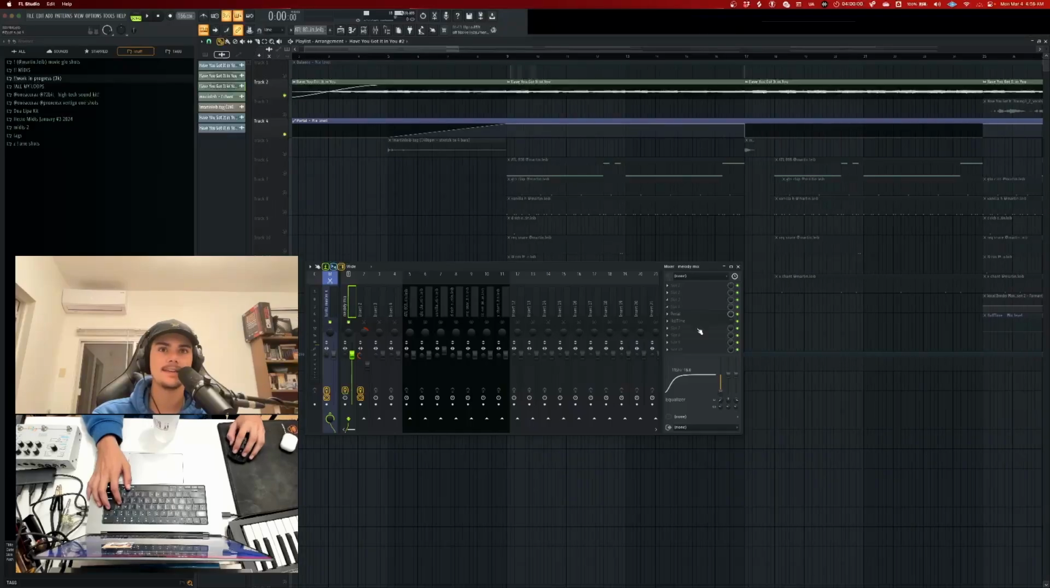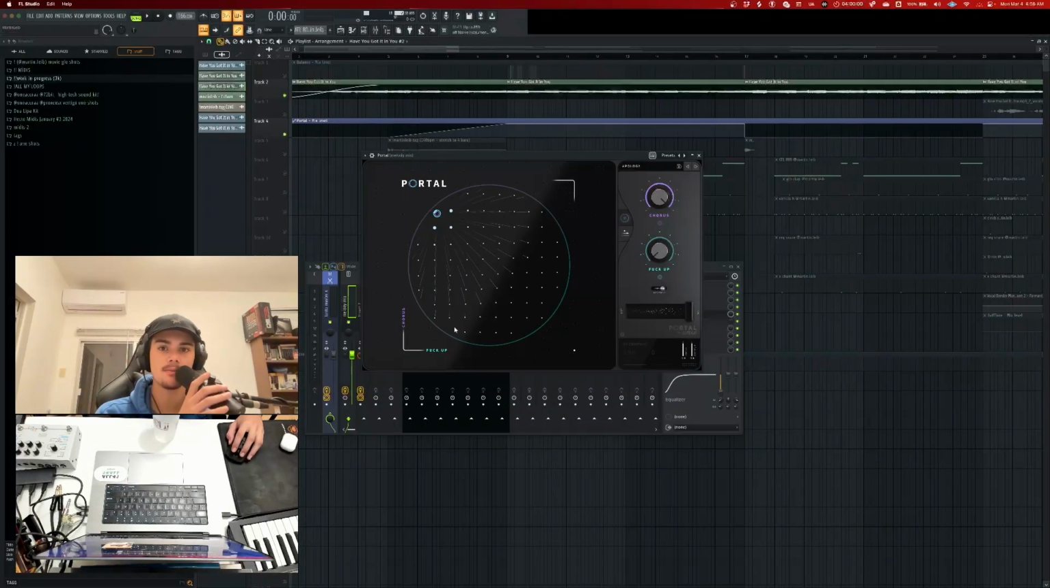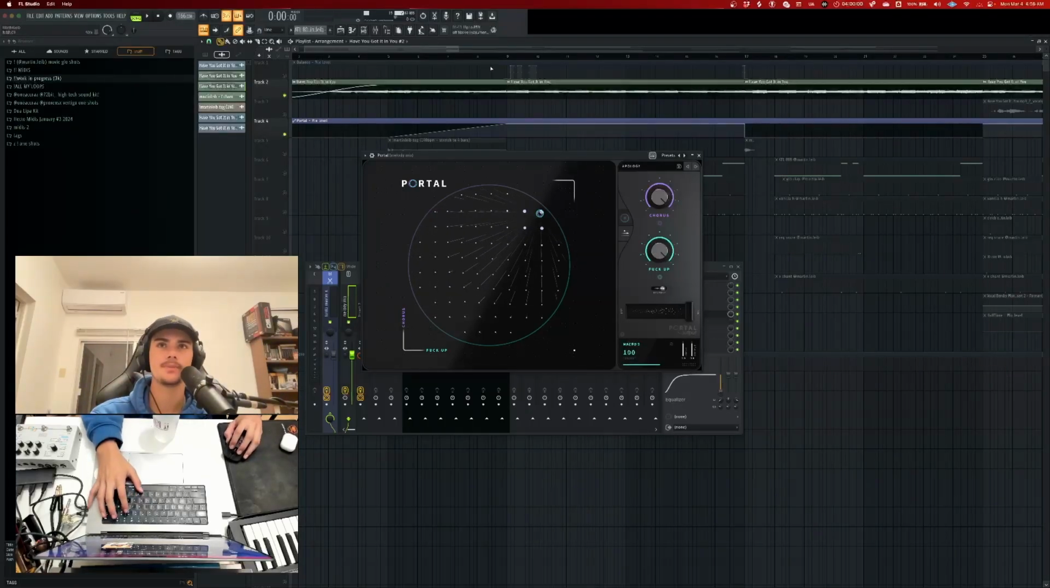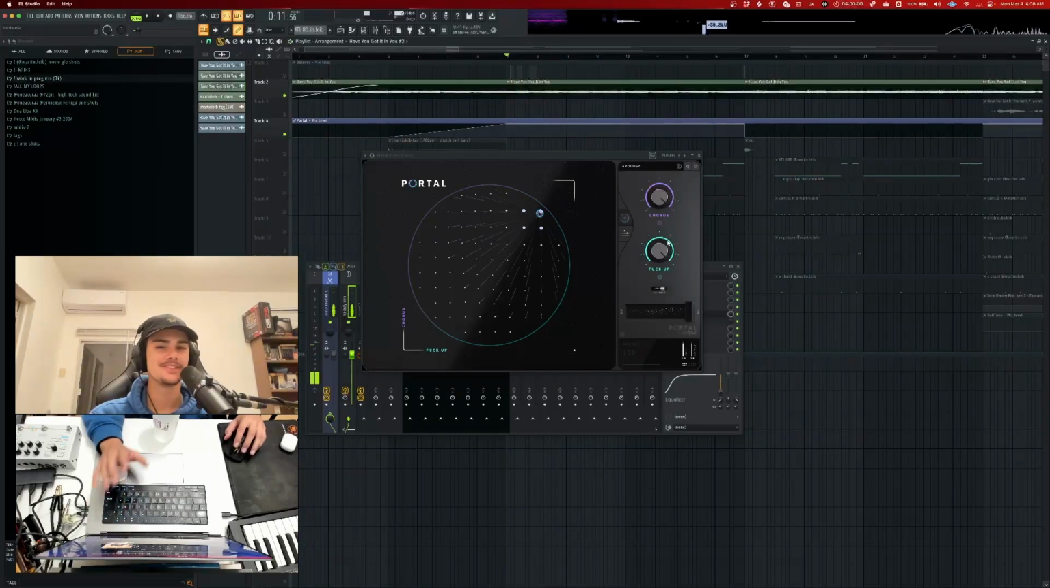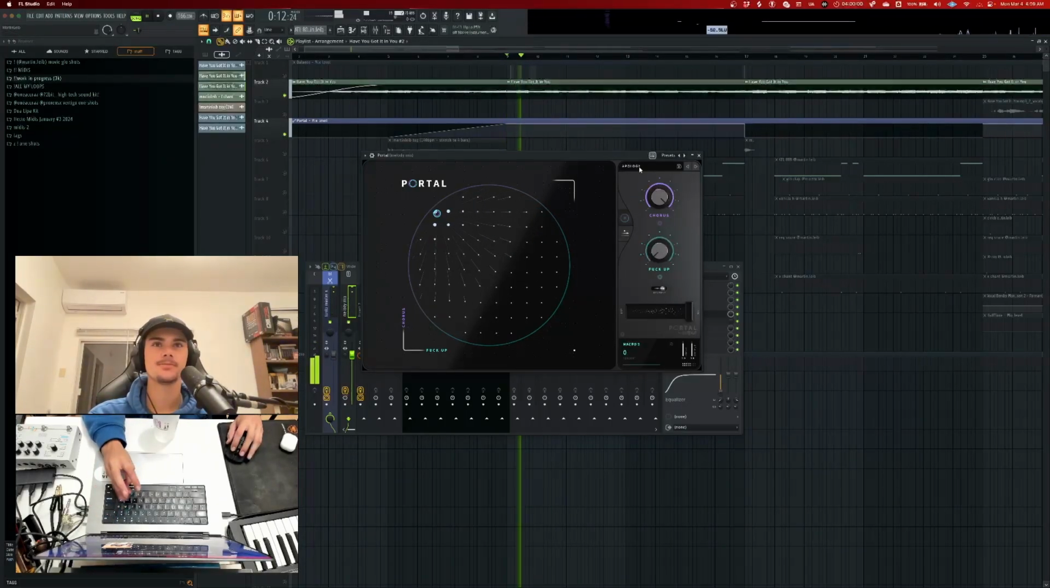By the way, the Portal preset is the apology preset from my Portal bank. There's this option called "fuck up," which basically bit crushes it. But it was a little too much, so I turned it off.